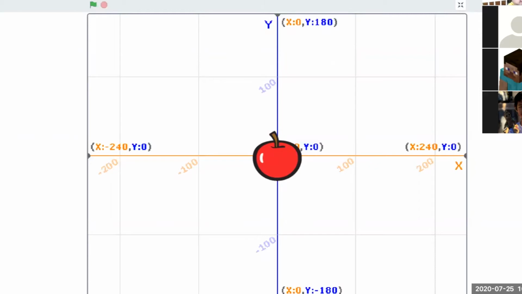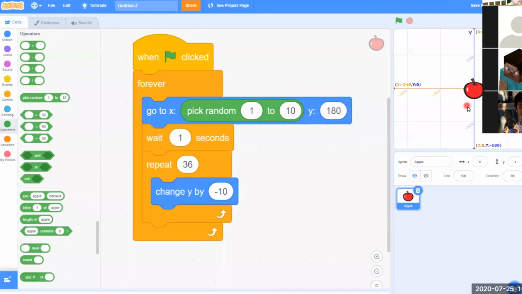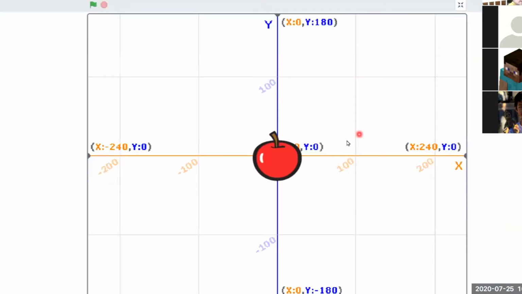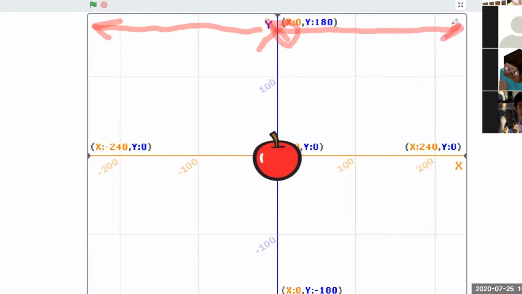Okay. No one's answering. I'll give you the answer then. If you notice, the apple stopped. If I grab the apple, I can't grab it here. Let me just get the little drawing thing. You have your apple, and I want him to start here every time, and that's what he's been doing. But I want him to start anywhere along the top, going left, or anywhere from the top, going right.